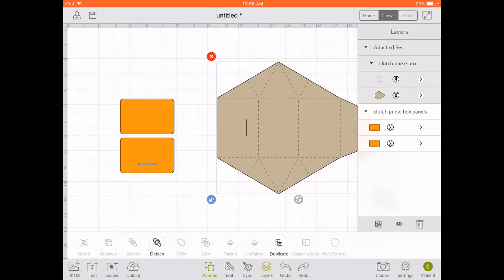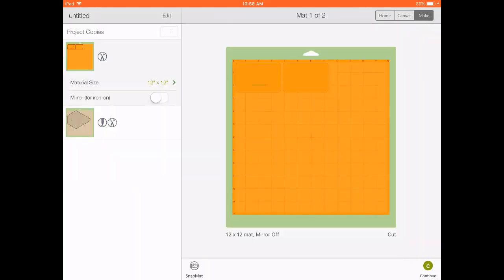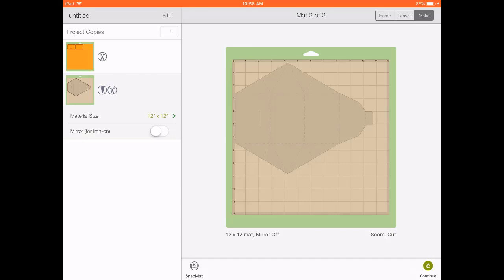Just to make sure it's going to cut all right, we're not going to cut it, but you can click on Make It in the lower right hand corner, so we can preview what it looks like on the mats. As you can see, the score lines are on there. I'm just going to go back to the canvas and then save the file.